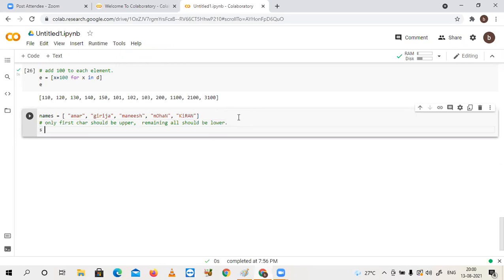First, let's work with only one single variable. Later we go for multiple. Suppose I say Amala, and let's say here L is capital. But what I am expecting? The first A should be uppercase, and the remaining four characters should be lowercase.